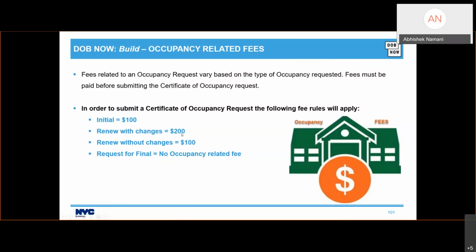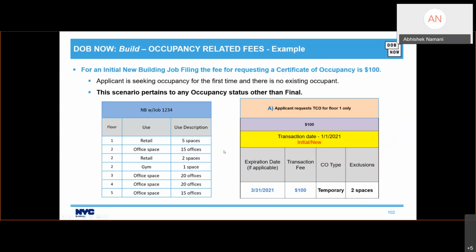At some point, you will request final in the process. The final occupancy is only for the entire building. If they request final, there are no fees. Let's now go into specifics. What does this mean? You first go in and submit the initial certificate of occupancy request, which is $100.